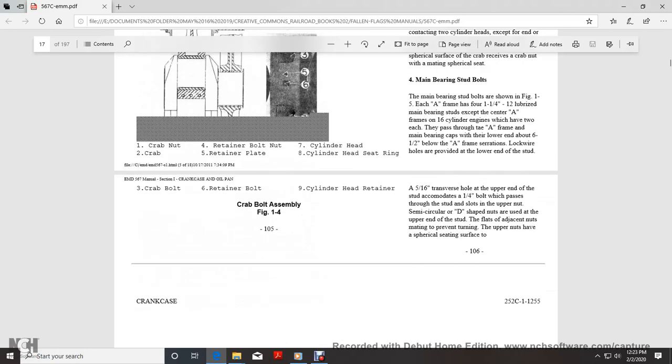4. The main bearing stud bolts. Main bearing stud bolts are shown in figure 1-5 with the A-frame. There are 12 luberized main bearing studs extending through the center of the A-frame on the cylinder engines, which have two each. The main bearing cap has a lower end with a 6.5-inch bolt below the A-frame with separate serrations.